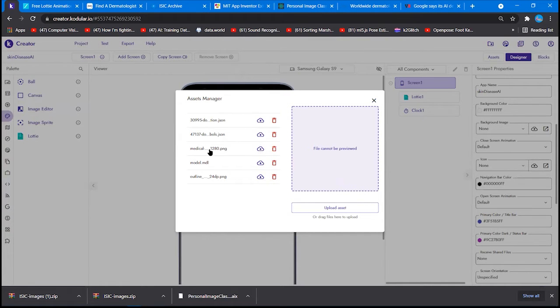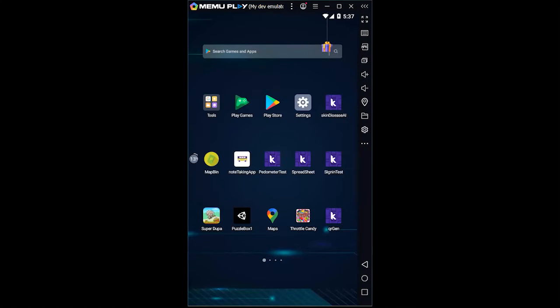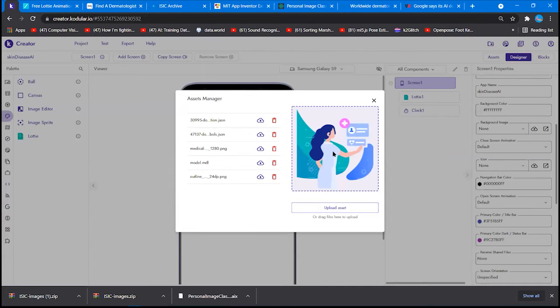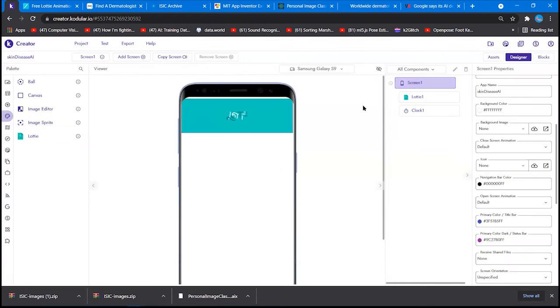So here, where is it? I downloaded an image. This image was just for my background image for my app. Okay, so you can download any image, visit any site like Pixabay or Pexels, and then download any image for your background. Okay, we'll use that.